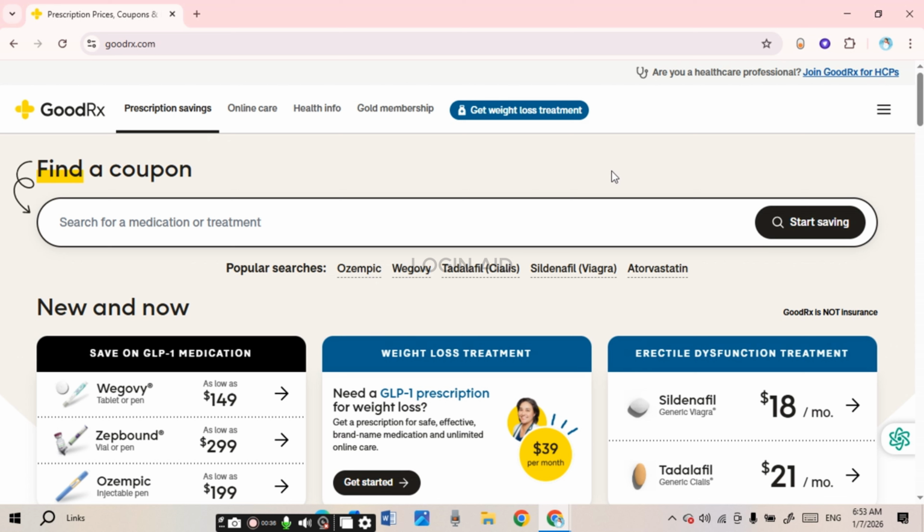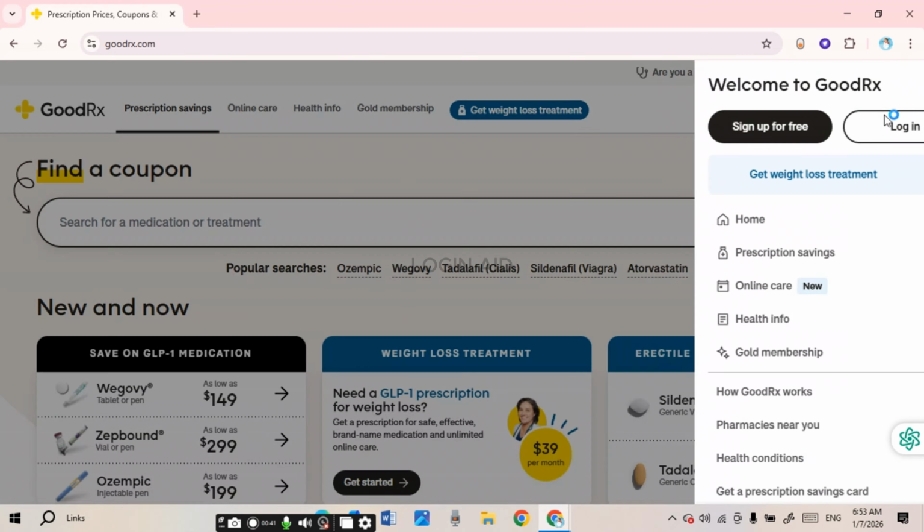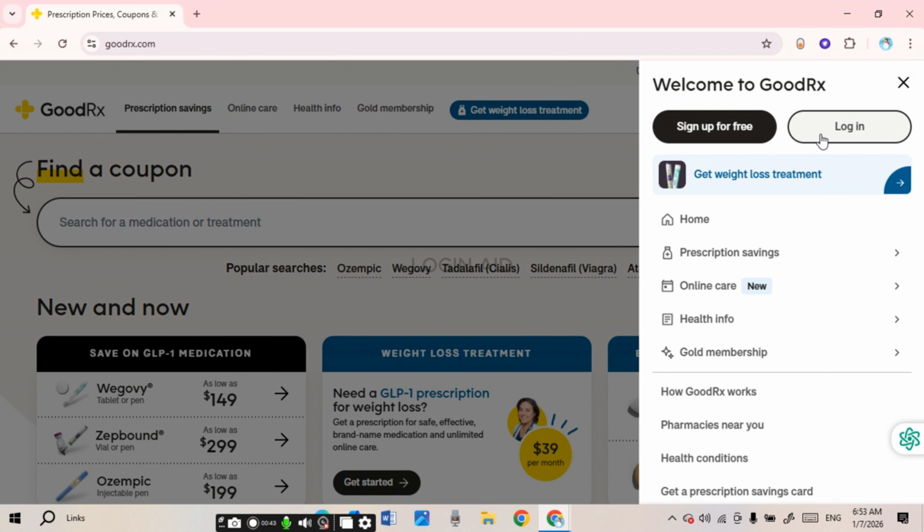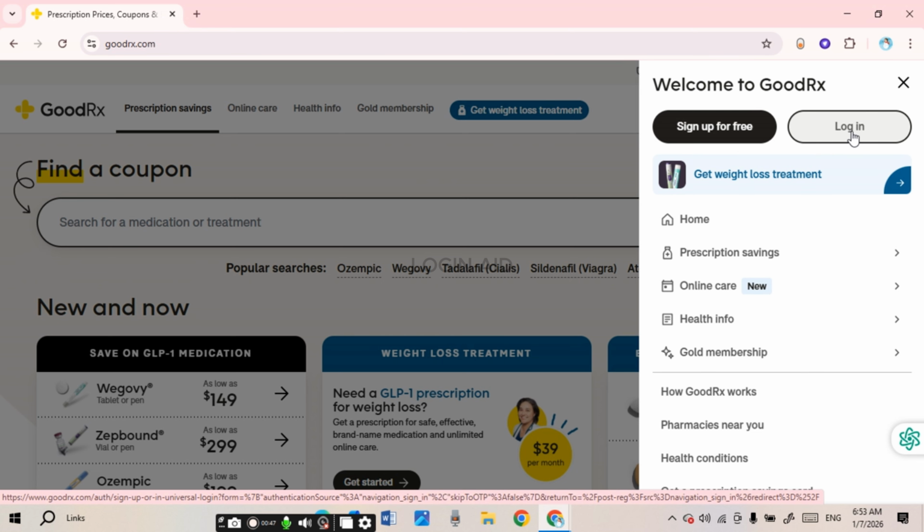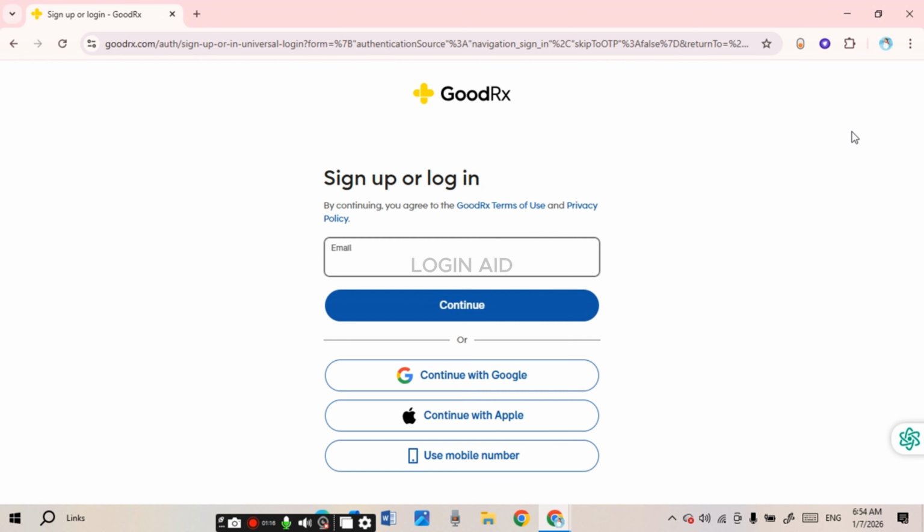For that, what you have to do is click on the three lines that you can see at the top right corner of your screen. Now you'll be able to find various options over here. Click on this option, login, in order to go to the login interface. Now you can see over here you'll be led to the login interface of GoodRx. From here, you'll be able to log into your account.